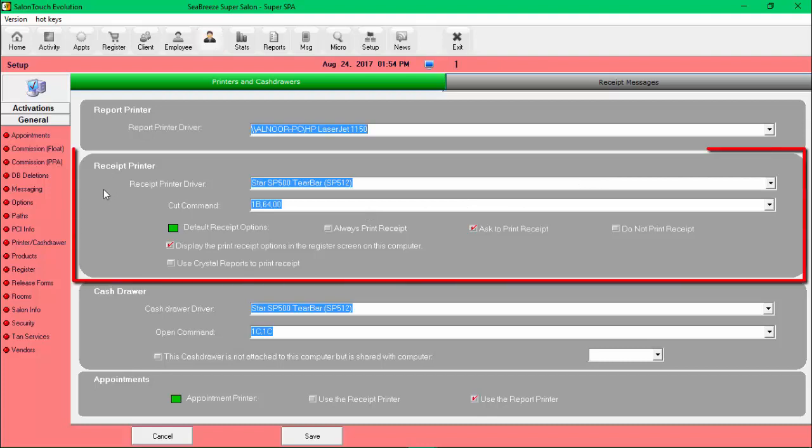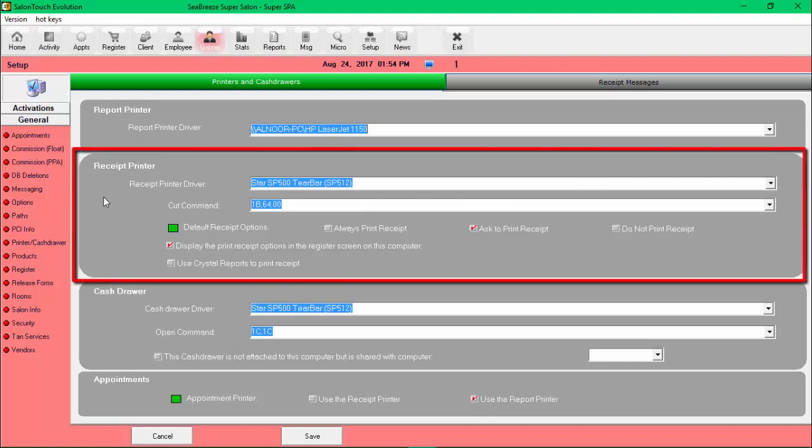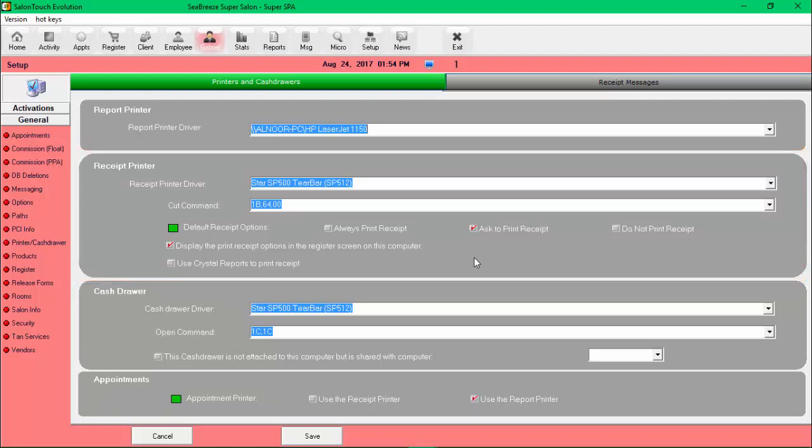The second is the receipt printer here. Now, I have a Star receipt printer, a tear bar receipt printer, and I have some options here. When I print, I can click here to have a receipt print always, every time I complete a transaction, or I can ask to print the receipt, or I do not print a receipt completely. In my case, I've said ask to print a receipt so that if a customer wants a receipt, I will just go ahead and print it.